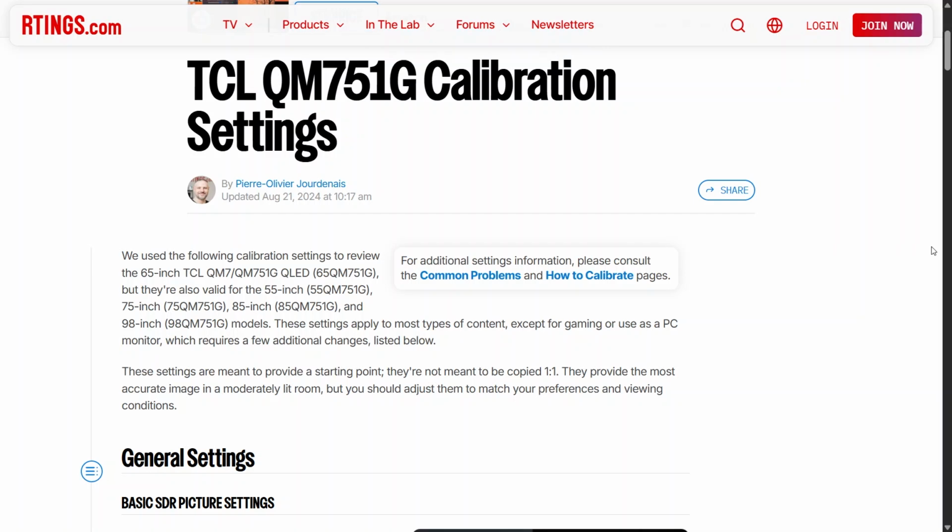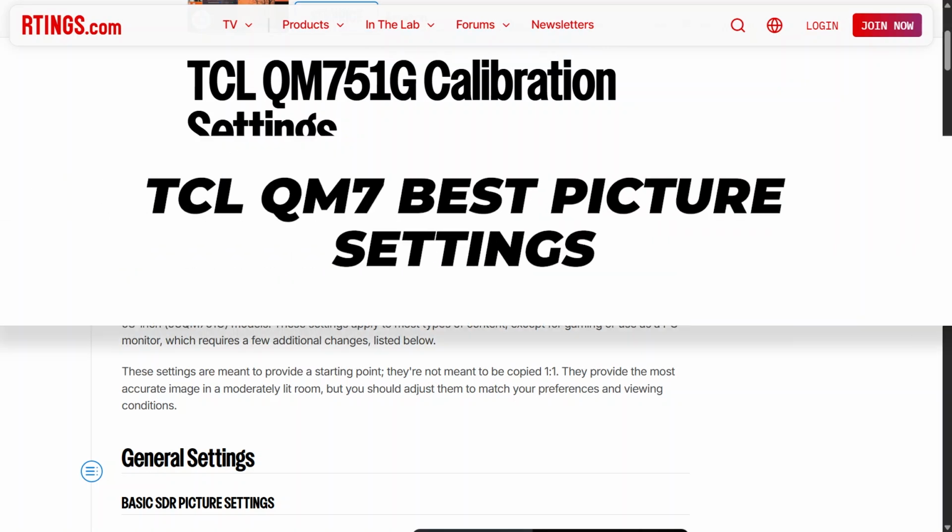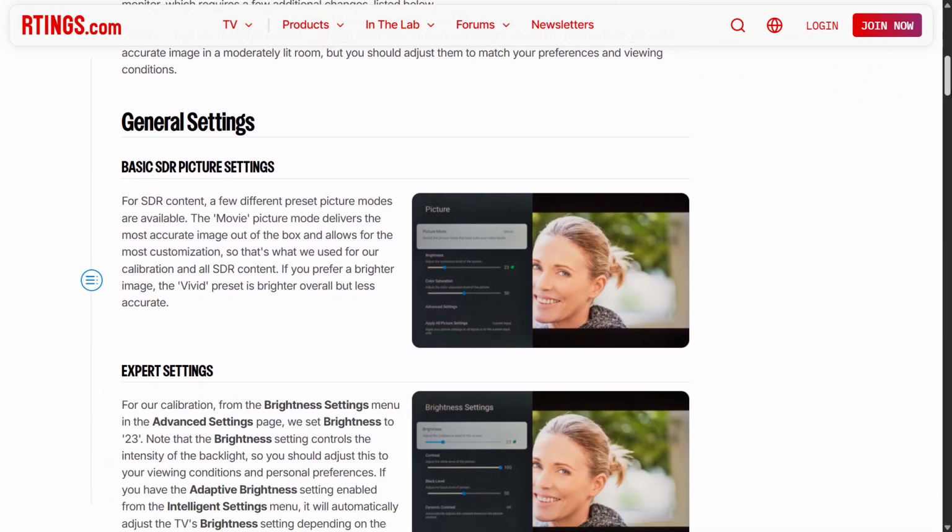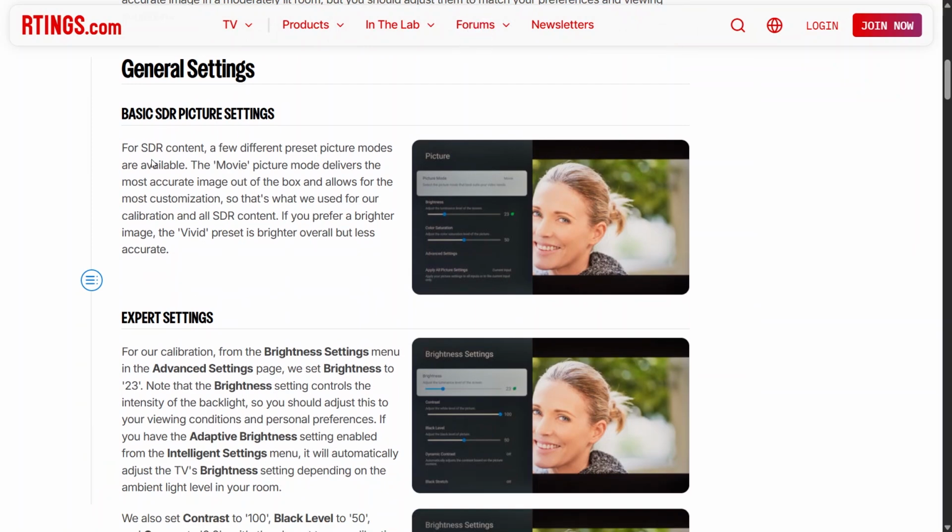Hi everyone, in this video we will show you the best picture settings for the TCL QM7. First, press the settings button on your TCL QM7 remote and open the picture settings menu. For SDR content such as cable TV, YouTube videos, and most regular streaming content, set the picture mode to movie.